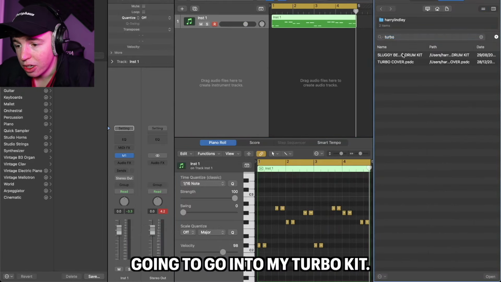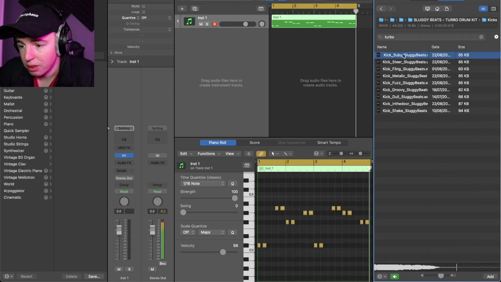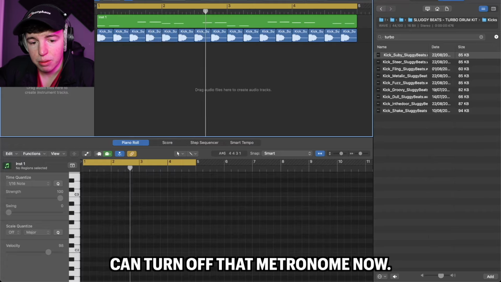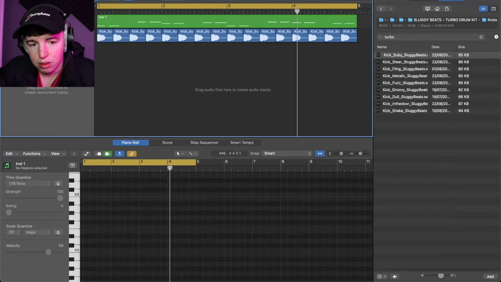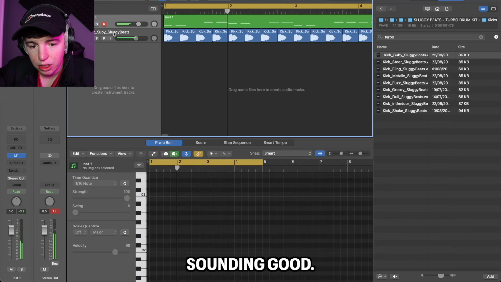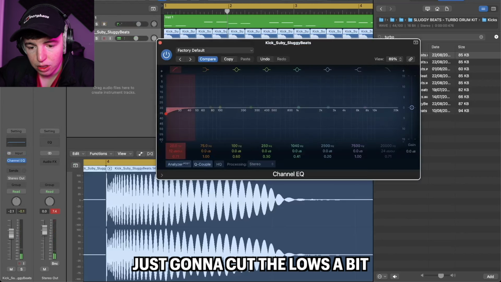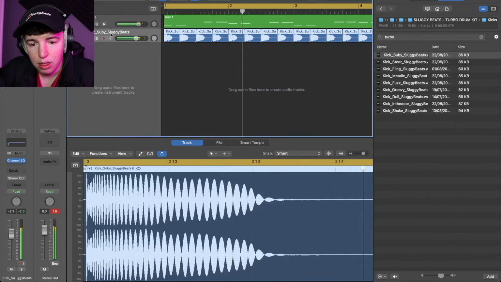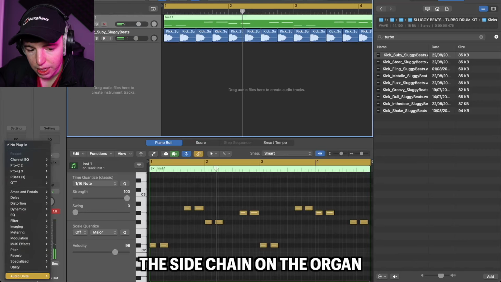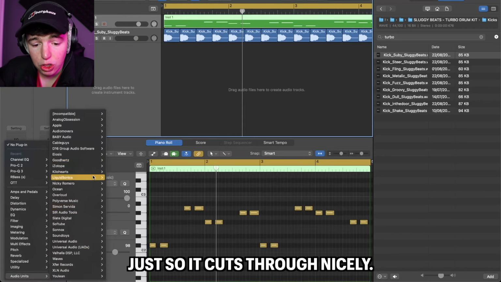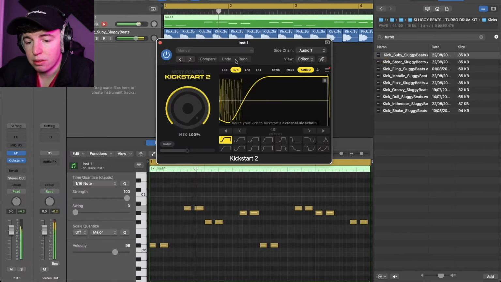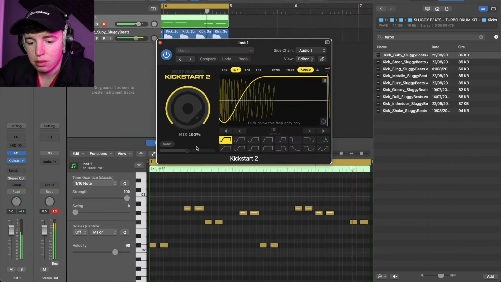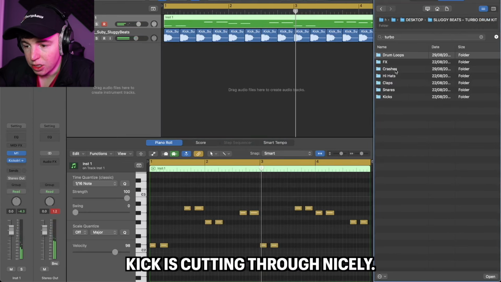Gonna go into my turbo kit and pick out some drum sounds. Can turn off that metronome now. Sounding good. Just gonna cut the lows a bit on this, just so it's a bit cleaner. And then I'm also gonna add the side chain on the organ just so it cuts through nicely. Yeah, there we go. Kick is cutting through nicely.